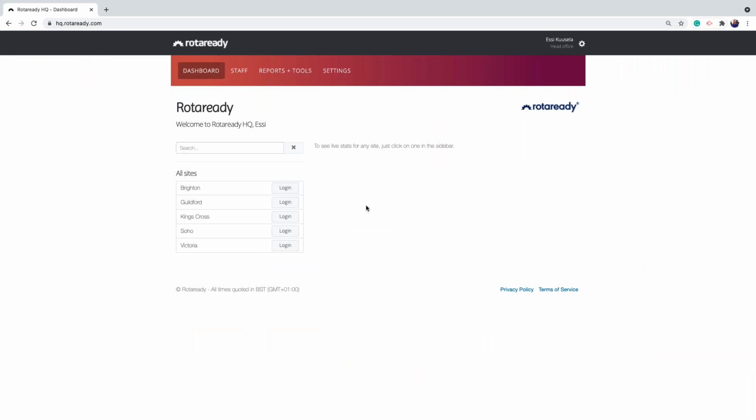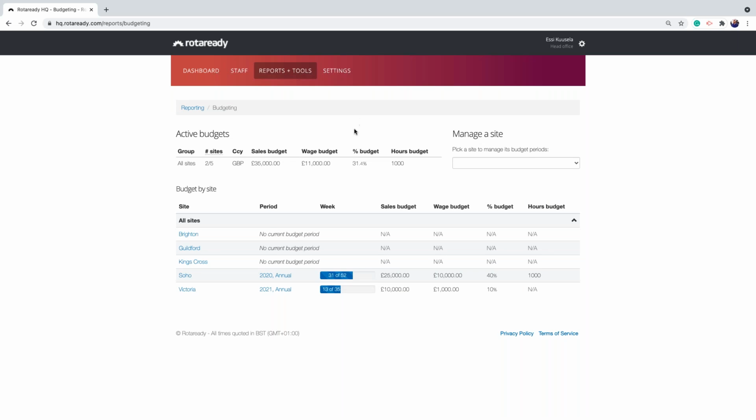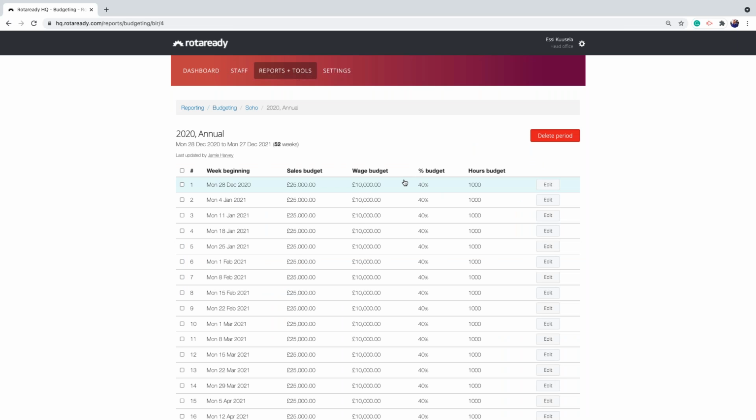So if we return to HQ now, if we just navigate to reports and tools, and top row, furthest to the right cell, just click on budgeting. And what you can see here is a breakdown of all the sites on this realm, and you can see the budget that we were looking at just there. Click into it and you can see all the weekly detail.